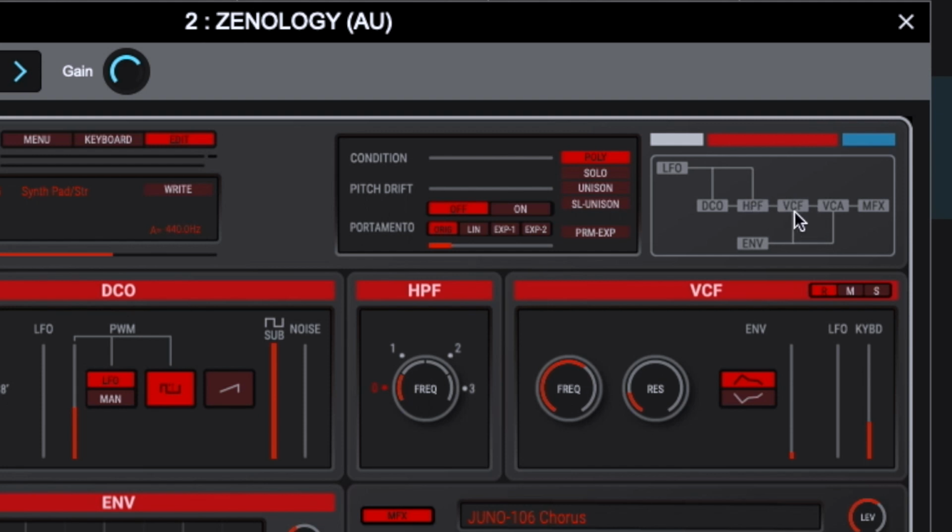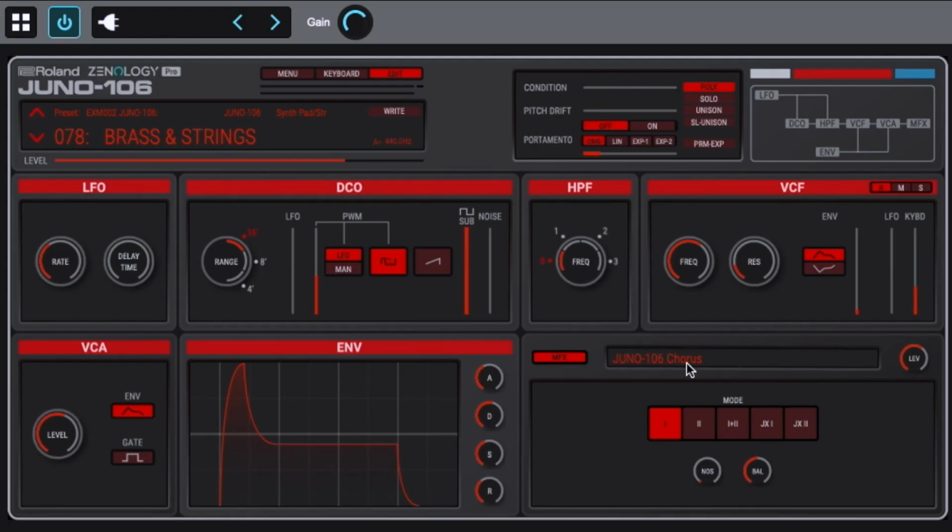You have a VCF, a low pass filter, that is controlled by the envelope, and the same envelope controls the VCA. And you've got a multi-effects at the end, which in this case is the JUNO-106 chorus, which was the original thing you had on the 106. And you have different modes for the chorus here. It's very simple. You have one oscillator, you have different choices of shapes, then a high pass filter, then you go into the low pass filter, the VCF.